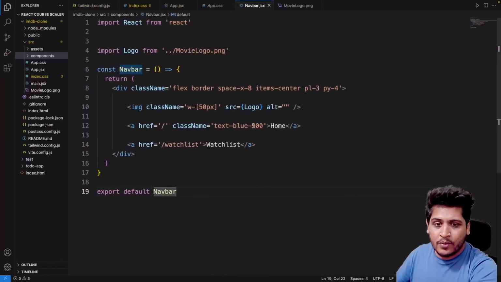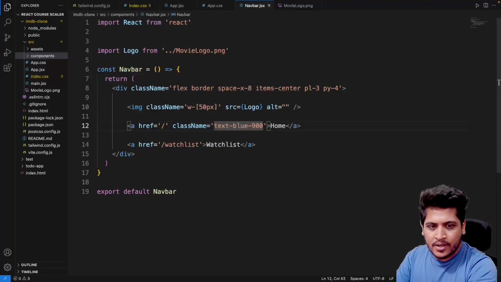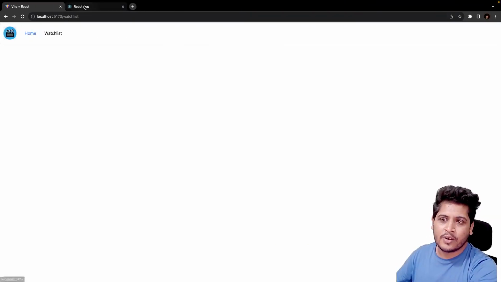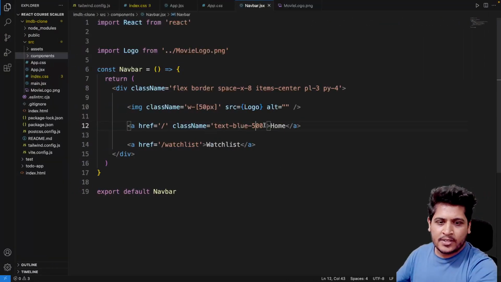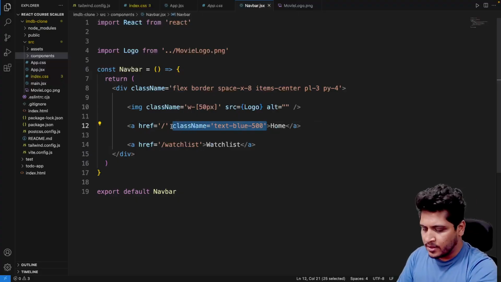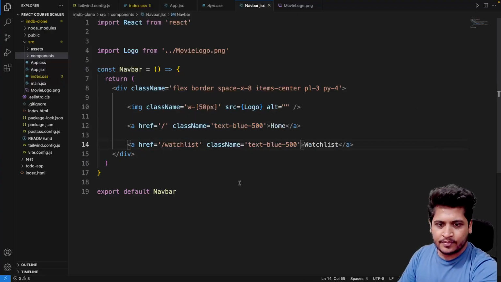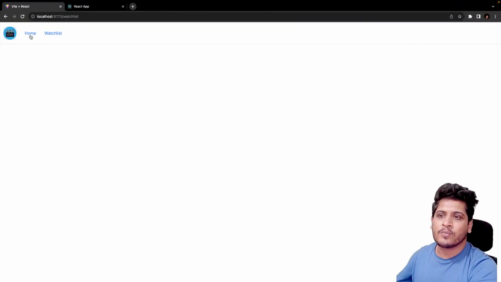But for us 400 works fine, or you can give 500, that also works fine, right? This looks a good bluish kind of a color, just similar to this, right? And you can give this 500. Yes, density is done. And now what we can do is we can just give this same property to this anchor tag as well, the watch list. And yes, so home, watch list, both are exactly the same.